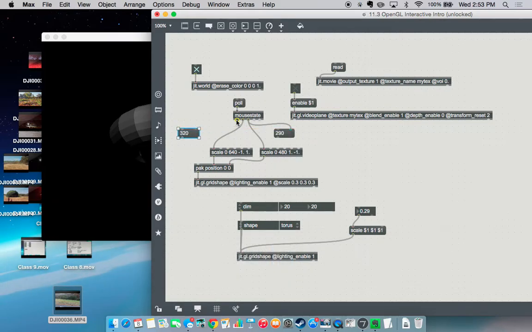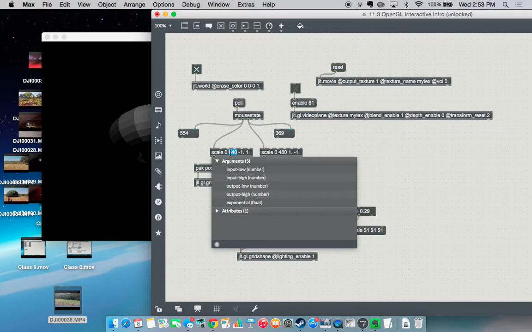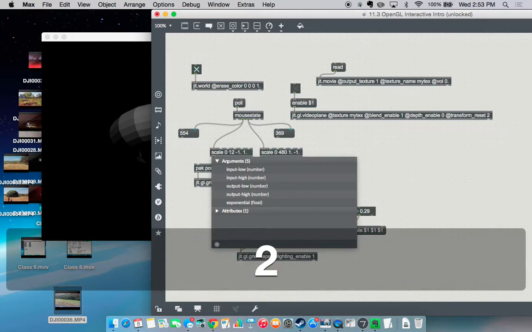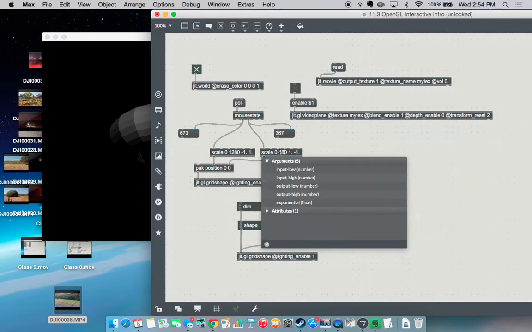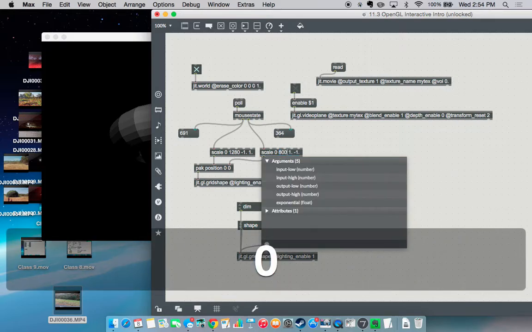So let's take a look real quick at what those values are, and adjust your scaling accordingly. Mine goes from 0 to 1280, and probably from 0 to 800, because I'm 1280 by 800 on this projector. So I can just change this to 0 to 1280, and this other one to 0 to 800.